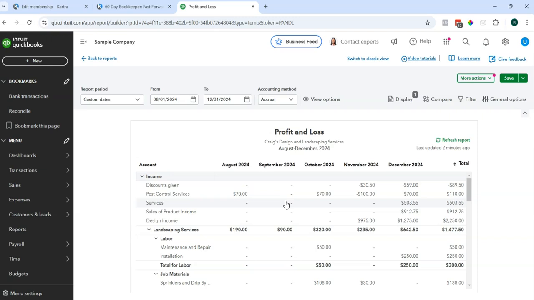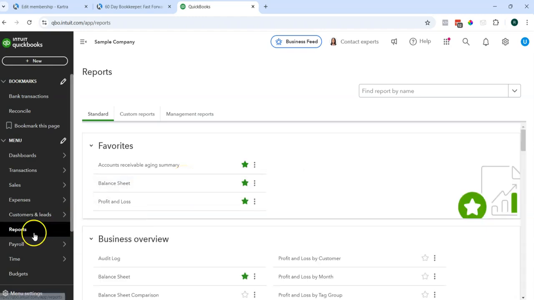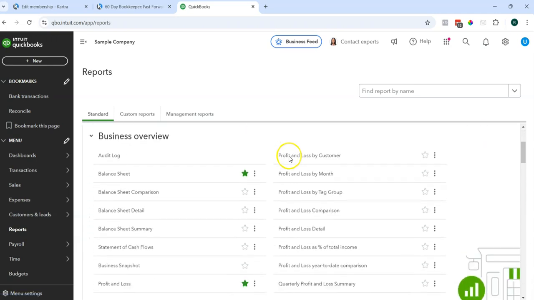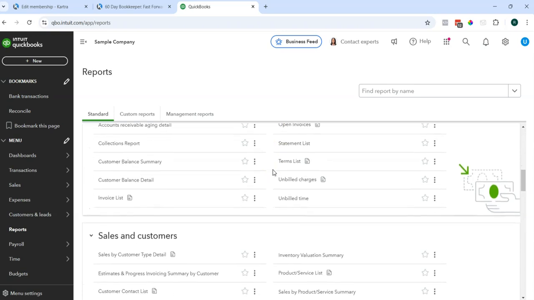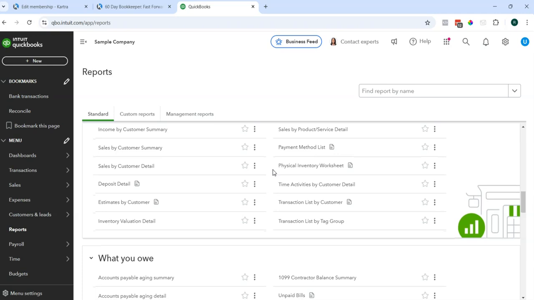So in this video, we went through the profit and loss report. The next video, we're going to talk about the balance sheet. But you also can, again, just click on reports and come in here and explore all of these different reports that QuickBooks Online is creating for you automatically as you enter transactions in QuickBooks.